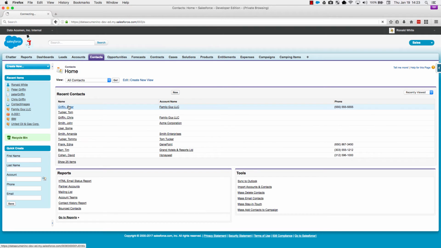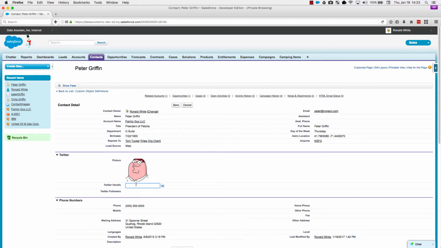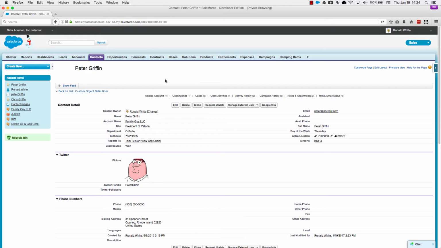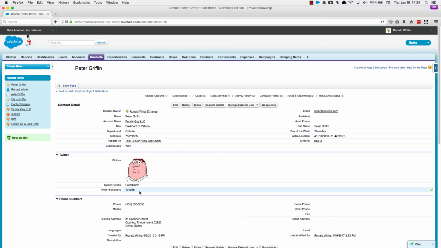We'll go to contacts. We'll go to everybody's favorite contact, Mr. Peter Griffin, who, believe it or not, has a Twitter profile, and his handle is Peter Griffin. So we'll go ahead and save that. And what's happening now is that a callout was scheduled and it's probably executed nearly instantaneously. Let's double check, and sure enough it did. So there you have it. A contact record in Salesforce is now integrated with the corresponding Twitter record based on the Twitter handle.